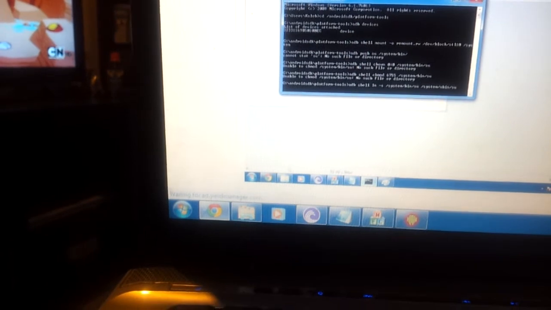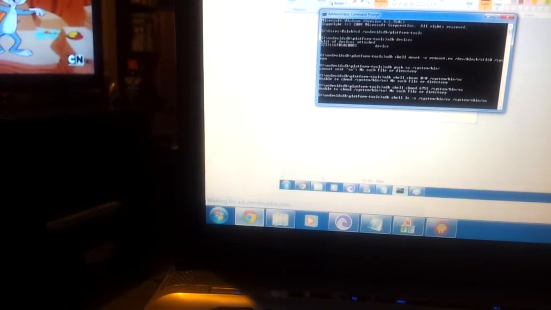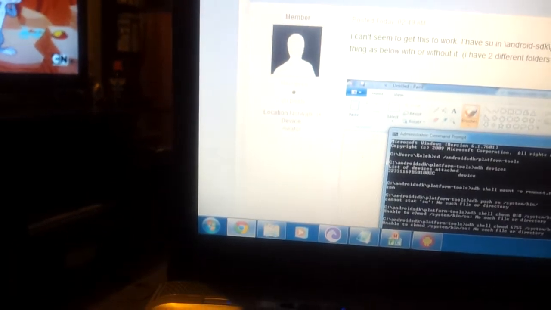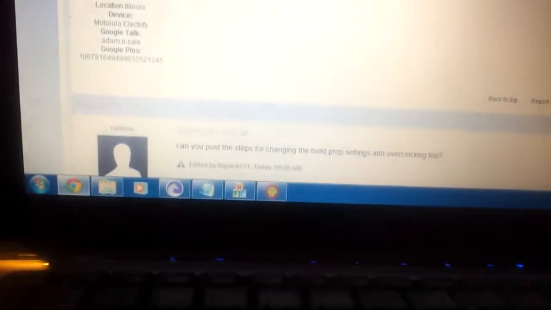But I myself had a problem with the ADB on it. I kept getting an error. It's hard to read that, but I kept getting an error saying it could not find the superuser directory or whatever. Wherever I put it, in the right spot, but that's besides the point.